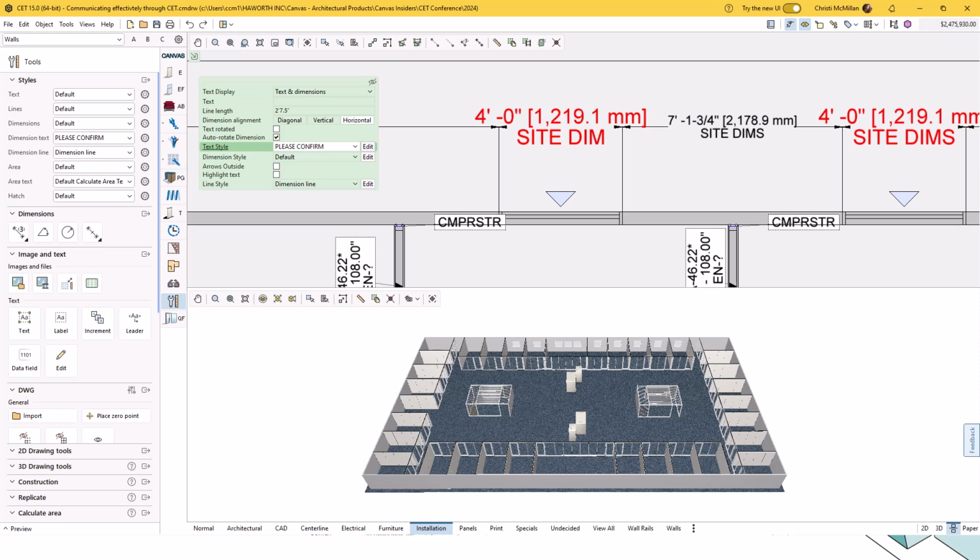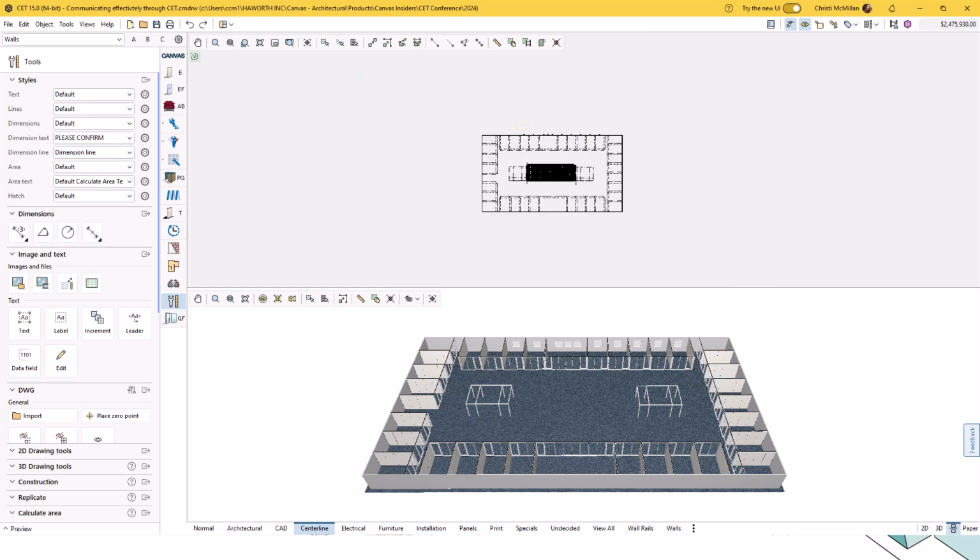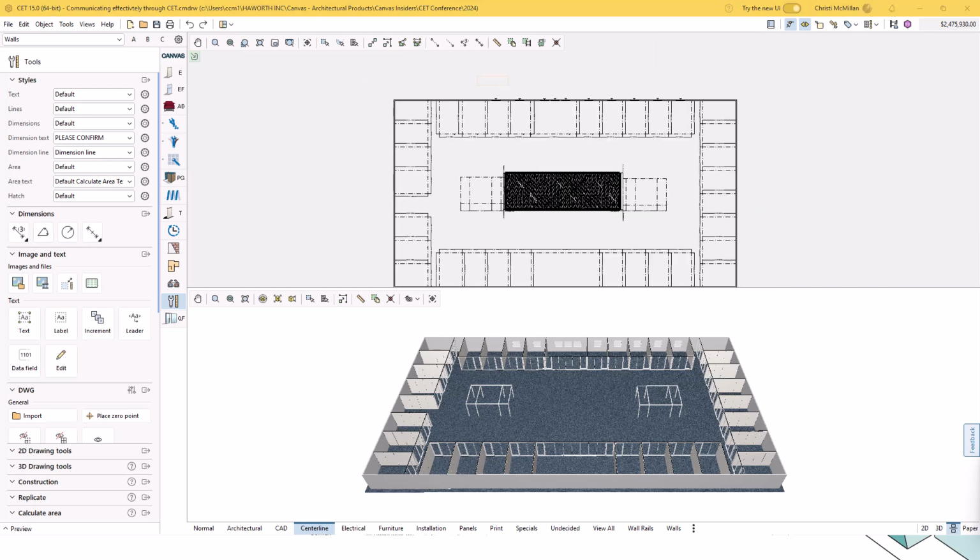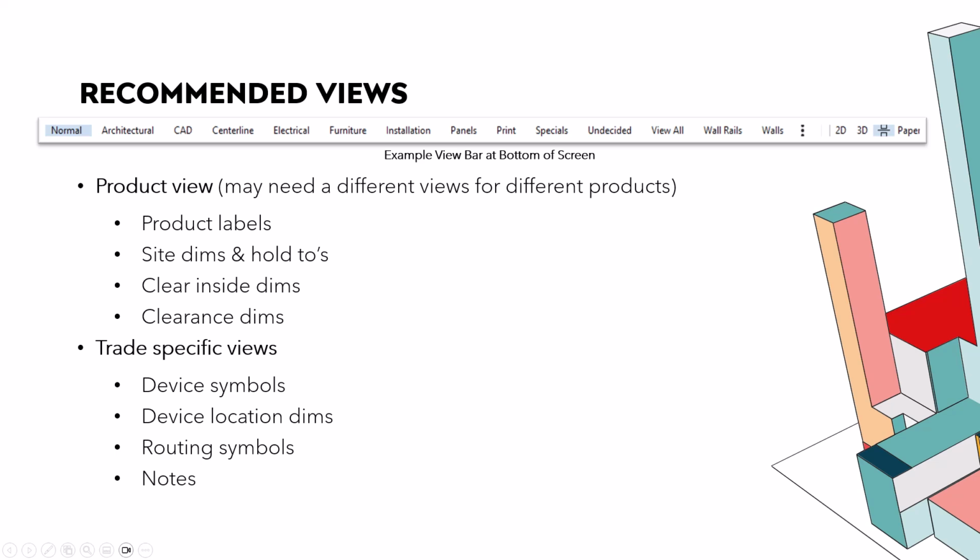Categorization and views is these different views down at the bottom of my window that I can control. There are several different recommended views that I would suggest to you. Here is an example of my bar. Some of these are default view settings that are specific to my manufacturer extensions. Others on the screen are defaults that I created for myself or custom views. I've created some that work with the types of products that I usually specify.